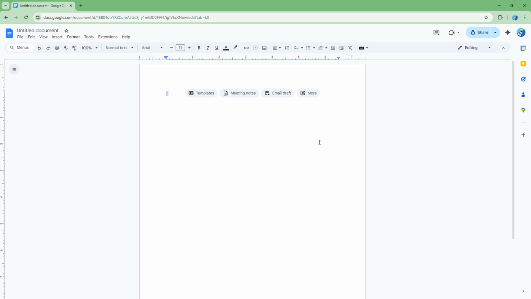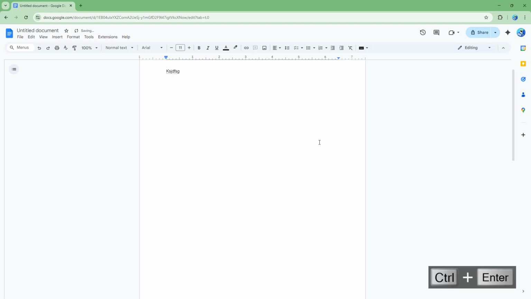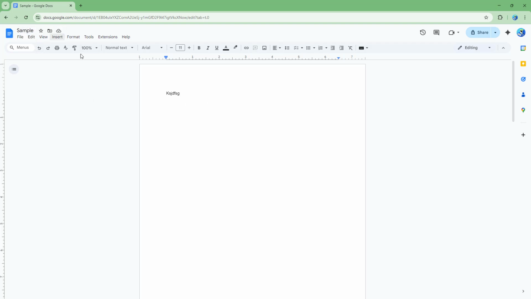So over here, you can see that I have a document, and if I were to go ahead and type in something, let's say, for example, in multiple pages, I have one document. But let's say you have related documents that you want to keep together in the same link. So I'm just going to rename this file as sample. So you can see that I have one document right here.